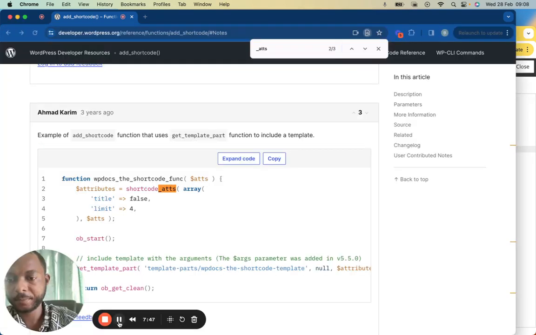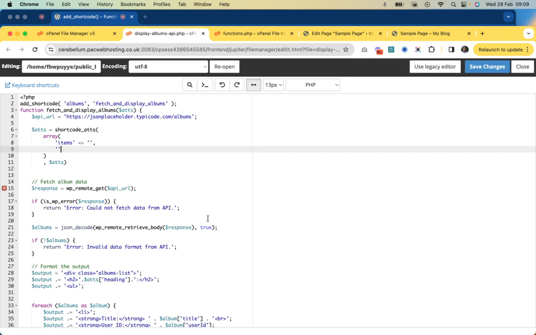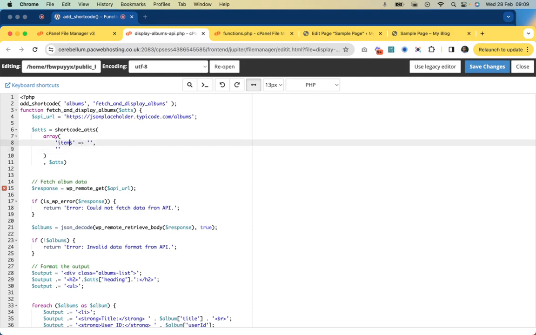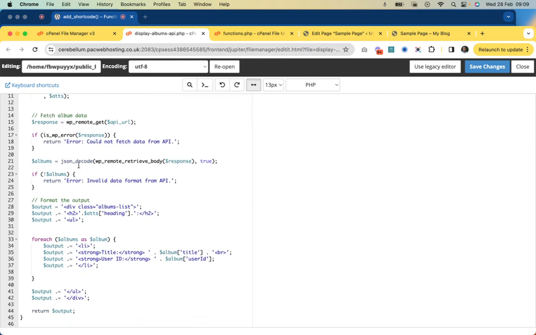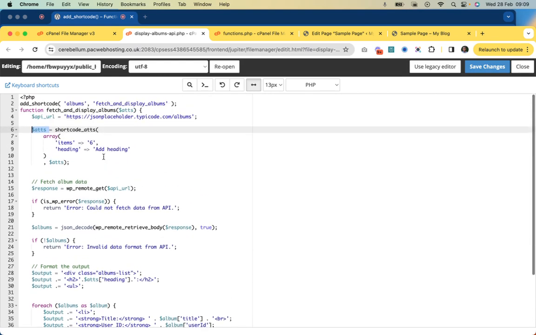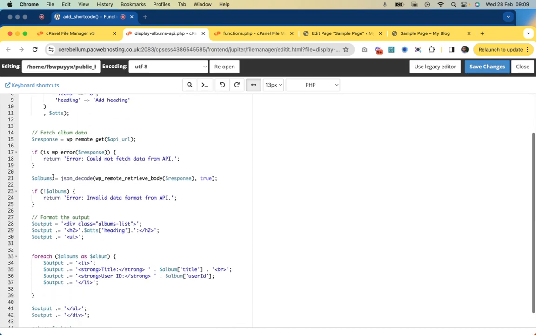So we have items. Let's give it a default of 6. If there's nothing, it's going to show 6 items. We have items there, and then heading. For heading, we have to put some default value there, add heading. And then here we put our semicolon. Here we go, so these are the attributes. Now we have to update this.